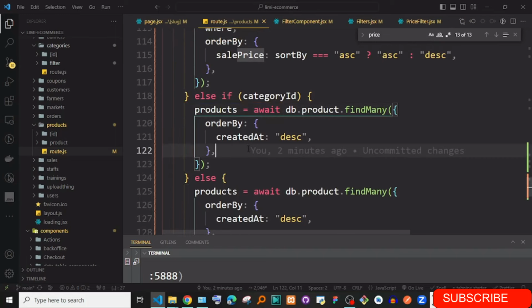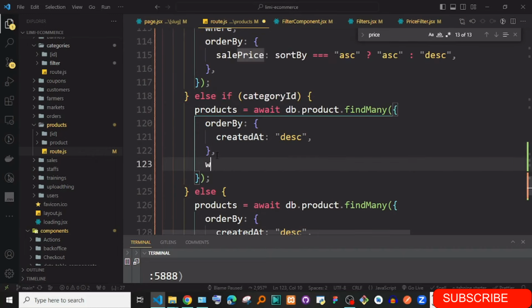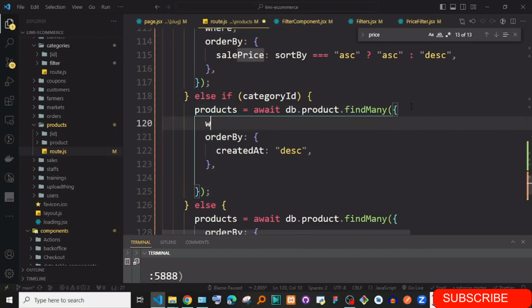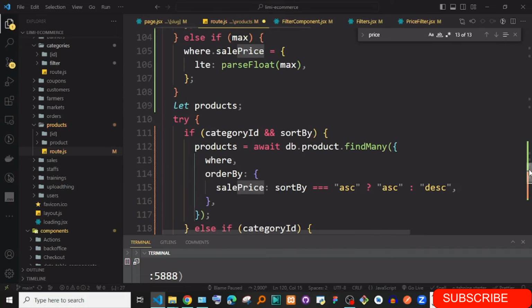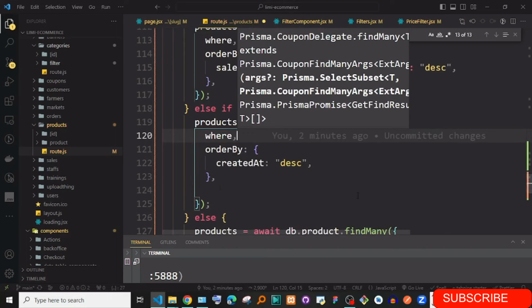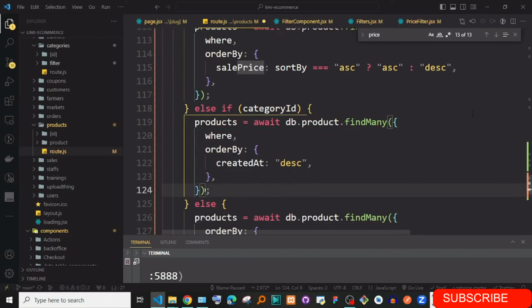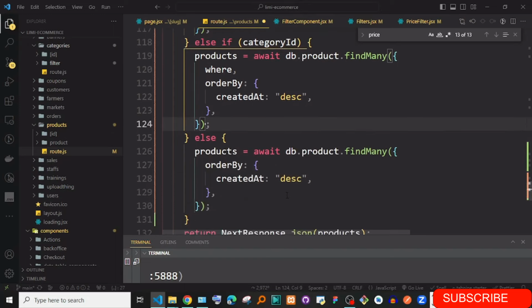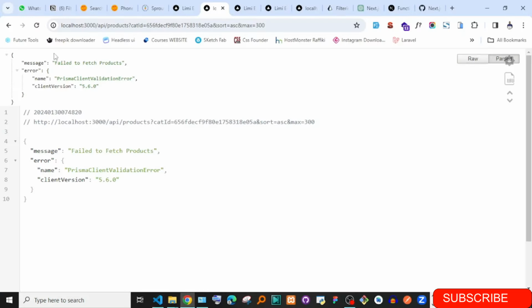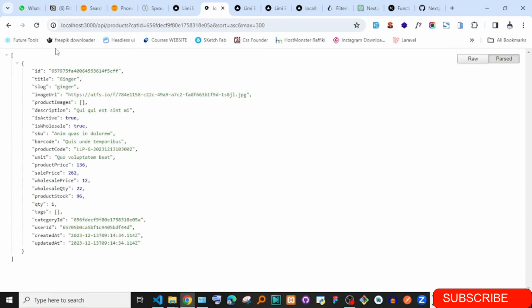So here we're supposed to have the where, somewhere here. Let's put the where first, just like that. Even here, where. Okay, let's just see. I don't know why we have an error, but it shouldn't have an error right now.